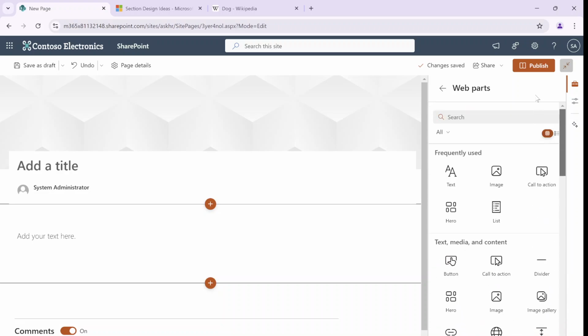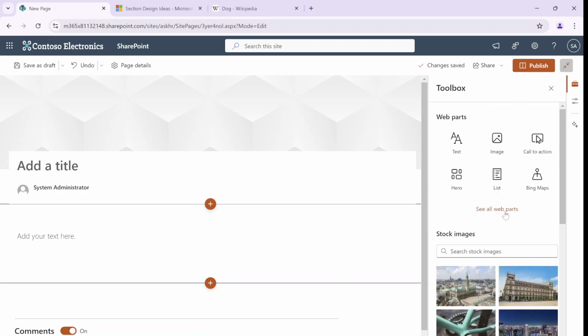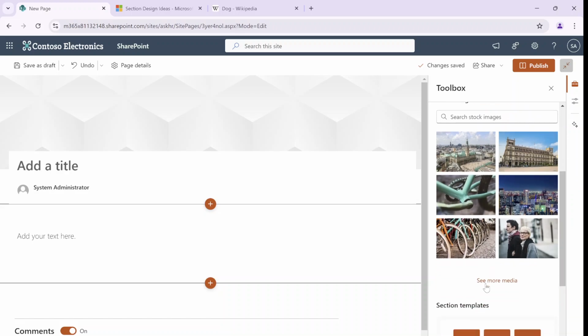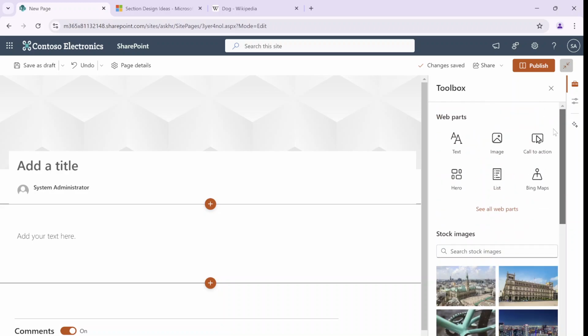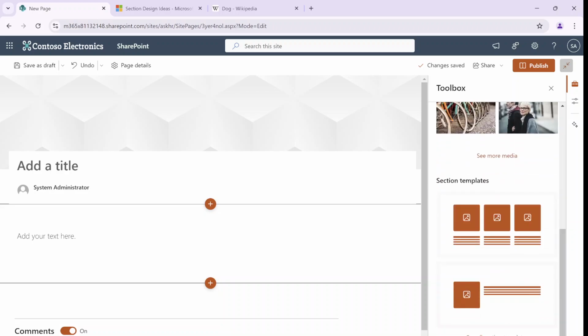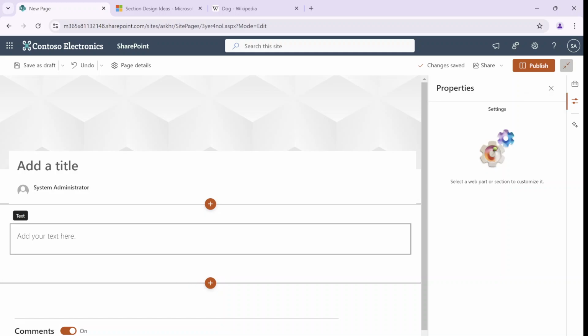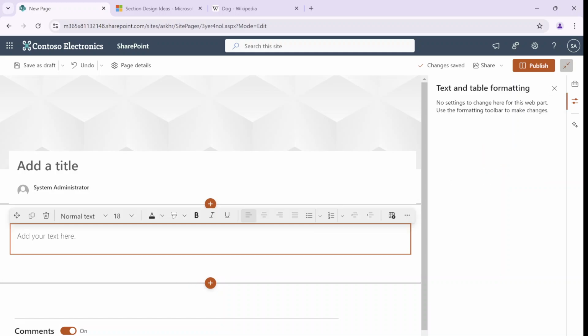Second of all, you can choose from stock images. You can search here, and if you want more, you can get more ideas. And the section template that shows, you can choose from some section templates. The second tab is actually the properties of the web part. So in this text web part, the properties are here. And if I had a different web part, it would show it here.